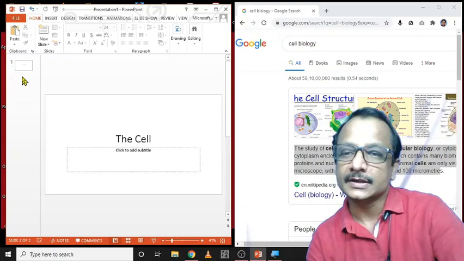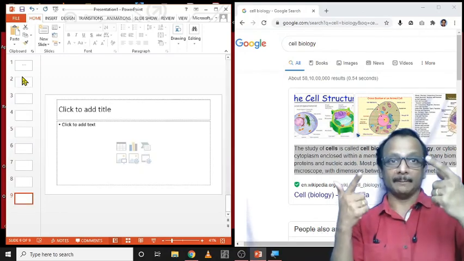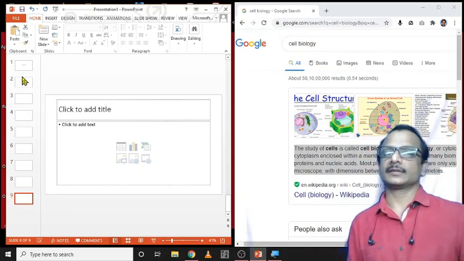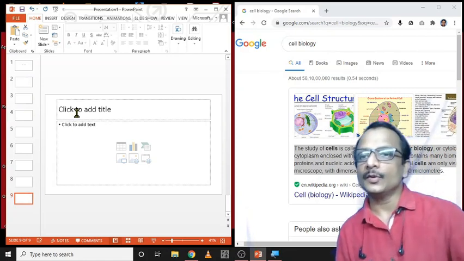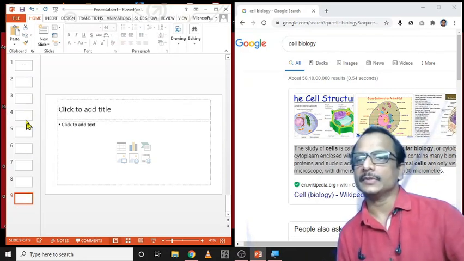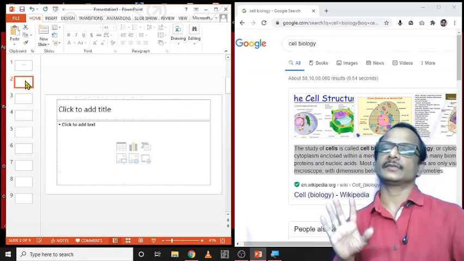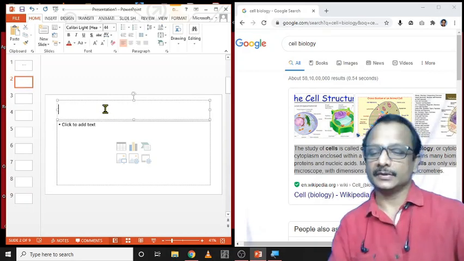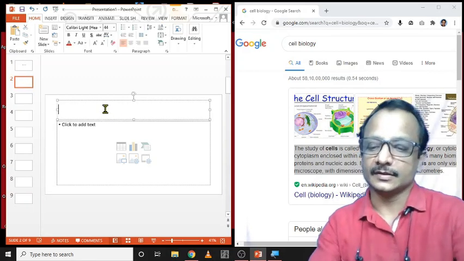So I touch Control M for master, then Control M. After clicking that Control M, it will suddenly enter all these slides, and I can type the feature here, cell structure.